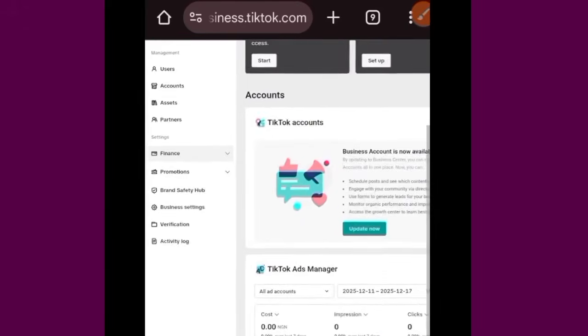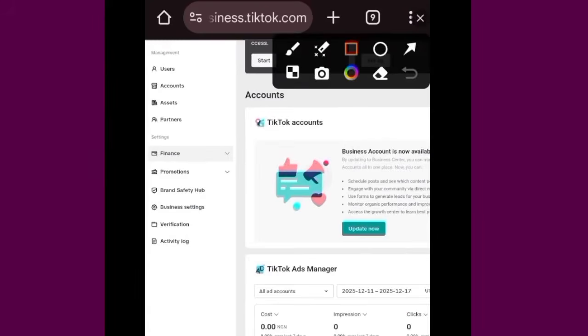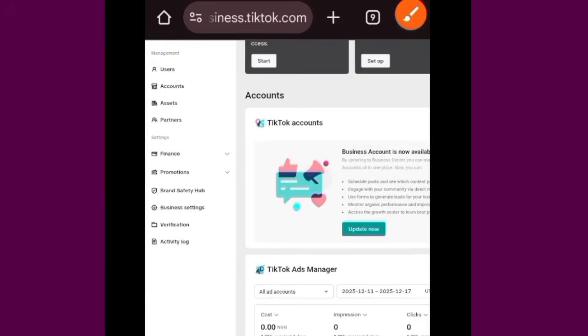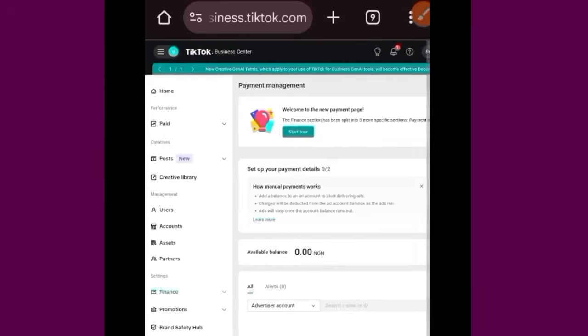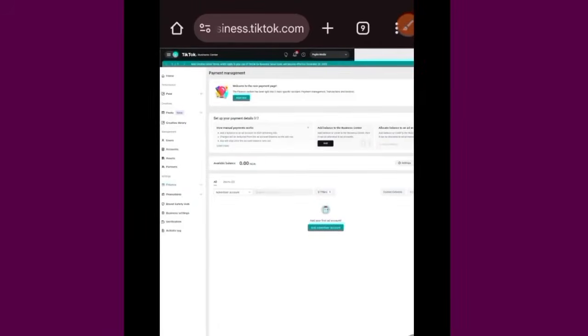You can zoom out like this. Go ahead, click on this finance. The drop down button will show like this. So with this, your payment information has been added. Just zoom in like this.